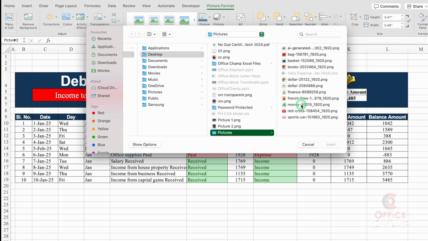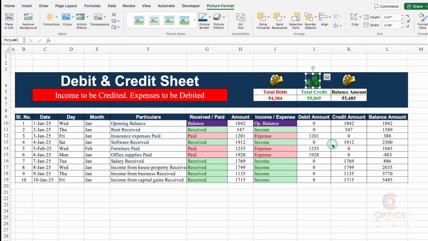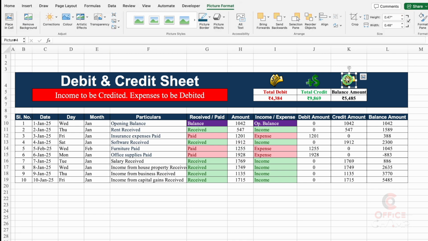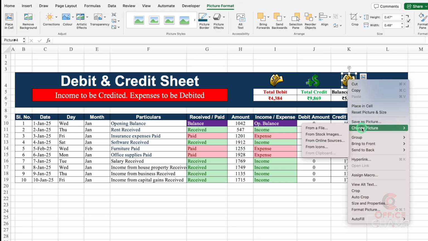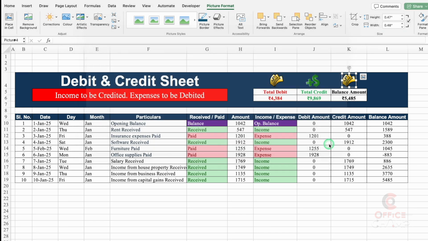I got diverted to my picture folder. I'll select the desired picture and we'll click on insert. And this time there's no need to resize the picture. We'll click over here, right click the mouse, change picture from a file. We'll select the desired picture, insert.